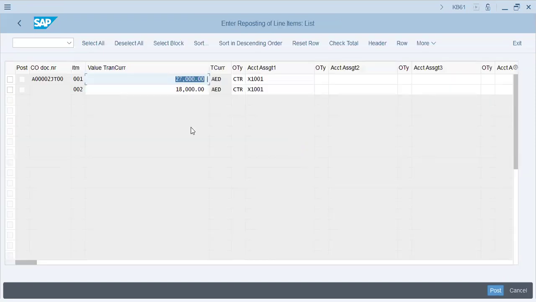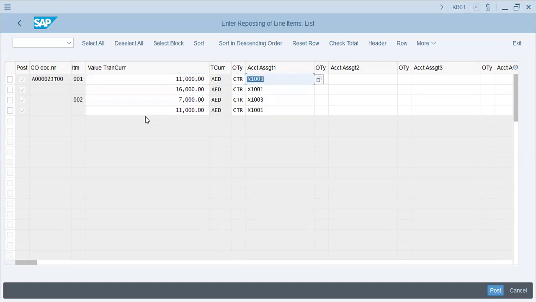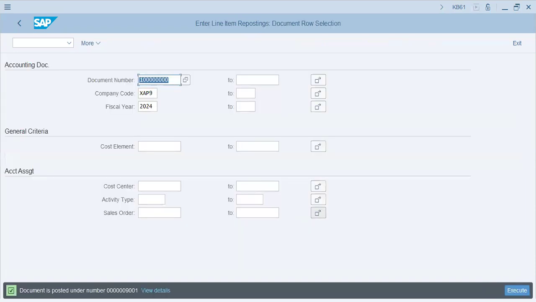Okay. Now, what we'll do? This is 27,000 in the first document that we entered, 11,000, and this will be 7,000. Reposting without posting in an FI document. We'll repost it from 101 to 103. Okay. Post. Document was posted under 901. Okay. So, 901.